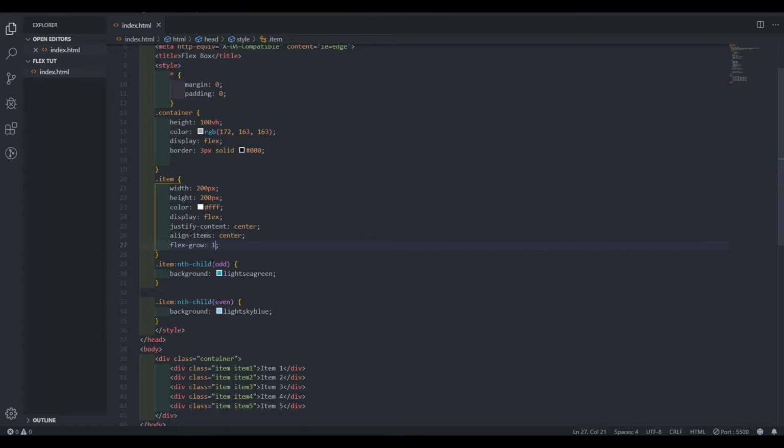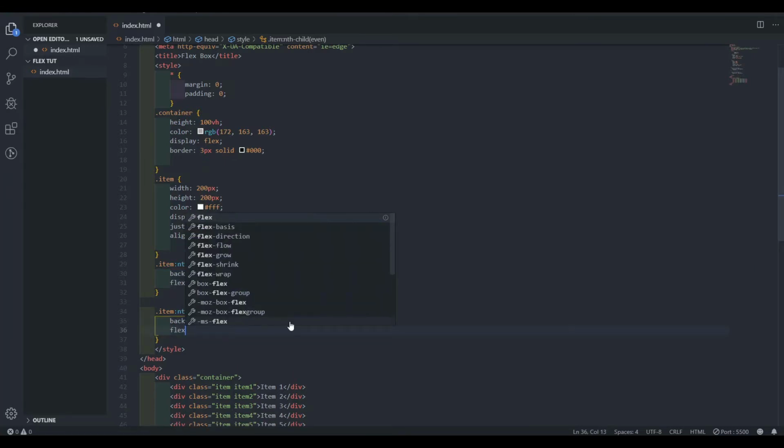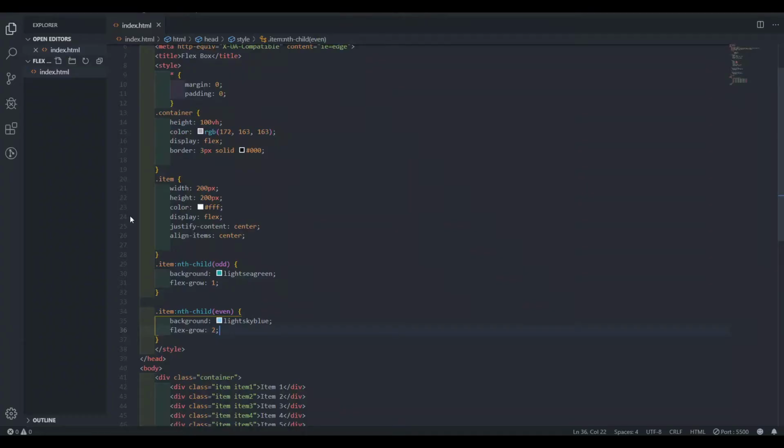So to understand it better, let's cut it over here, and for the odd items we will set flex grow equals to 1. Okay, and for the even items we will set flex grow equals to 2. So now check the website. So you can understand that the ratio of odd and even items is 1 is to 2. That means the size of even items is 2 times of the odd items. Okay, so this means it is like equally proportional. The lowest number is the baseline, and whatever you write, it will be that times of the lowest base number.